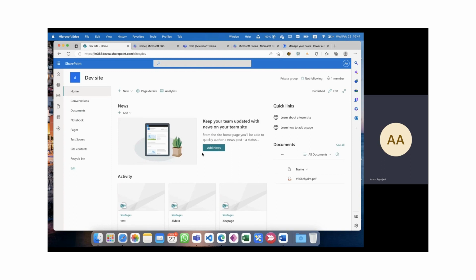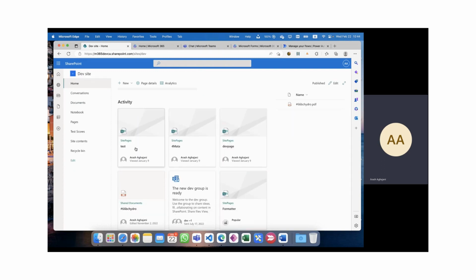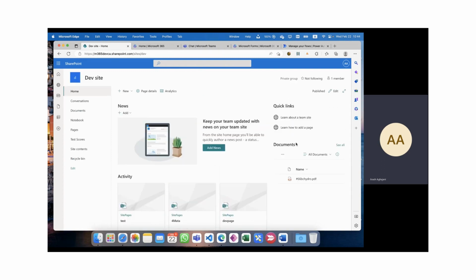You can put news here. You can see your activity or the team activities here. The SharePoint main concept is about the documents and the records.